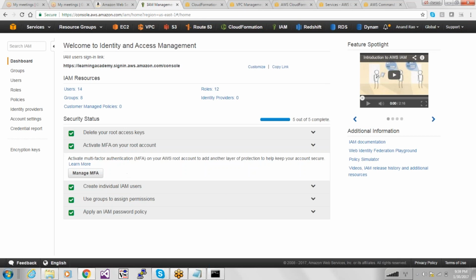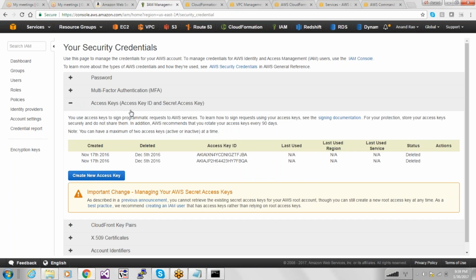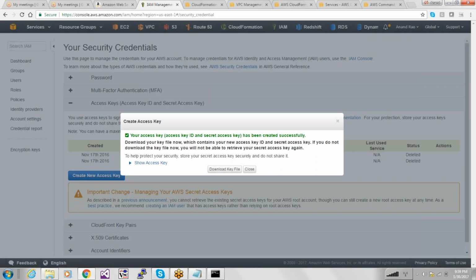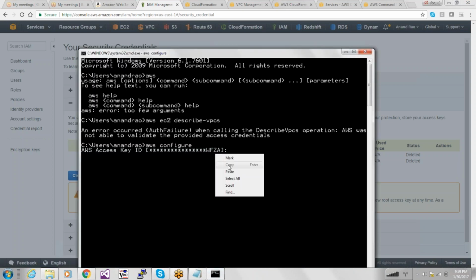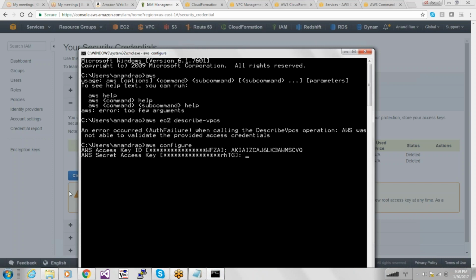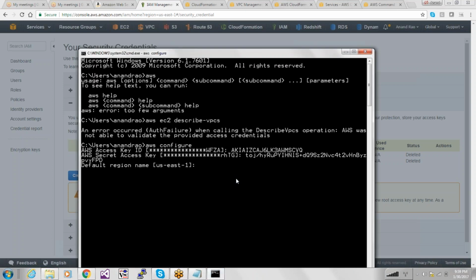So root access keys, manage security credentials, continue. So I am getting the access keys for whom? For the root account. I can't even delete it. Okay, create new access key and show secret access key. Hey, don't take a screenshot, okay? So I'll paste that and hit enter, and copy that and paste it.